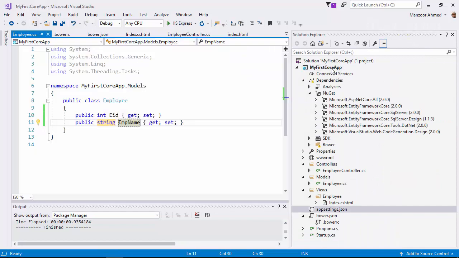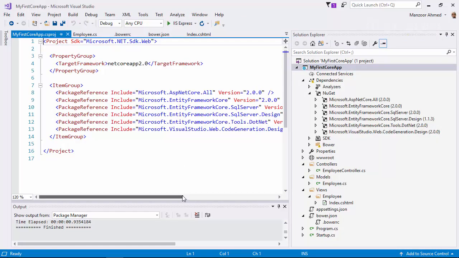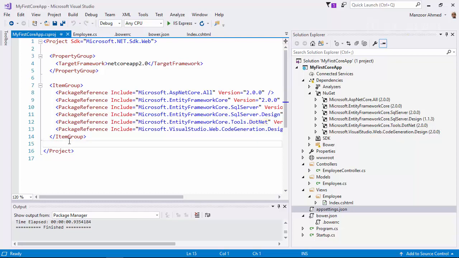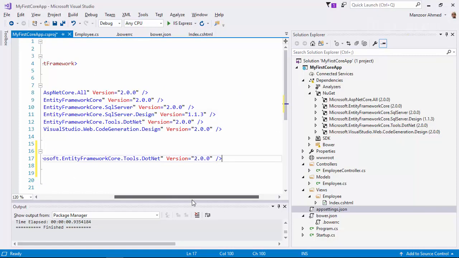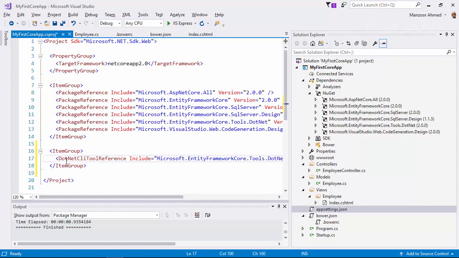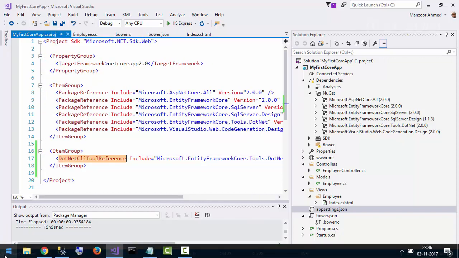Now I'll right click on this project and go for edit of the csproj file. Here you have all those package references: Entity Framework Core, then SqlServer, Design, DotNet. In this, I need to add one more item group. I'll simply copy it: the DotNetCliToolReference include. I'm trying to include that. Now I'll save this. Now I'll go for the command prompt.